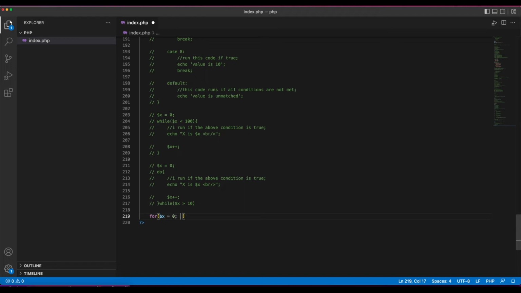So x equal to 0, and then the condition that you want the for loop to keep running by as long as it's true, which is x smaller than or less than 10, and then we want to do x plus plus. So this is basically what happens on every iteration. So after the code is run, it will run this, it will increment x by 1. So now we do curly brackets, and inside here is where the code will be iterated. So this code is run multiple times if the above condition is true.